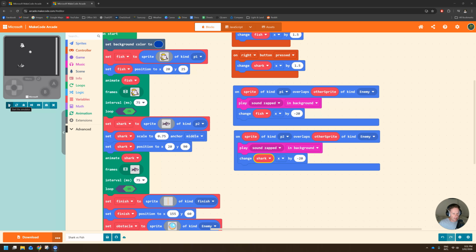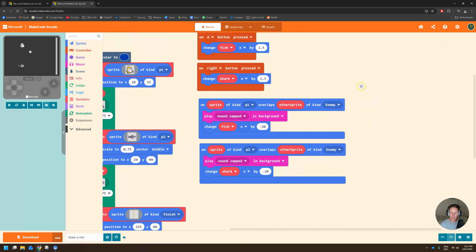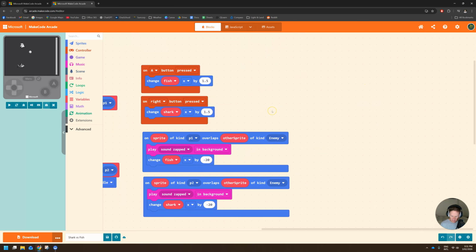Alright, so we are up to the last section now where we get this finish line working. When the fish or the shark hit the finish line, we're just going to display a message about who our winner is. Okay, so I might come over to the side here and do this. Now, we'll do this in 2 stages. Let's just do the shark first, and then we'll do the fish second.